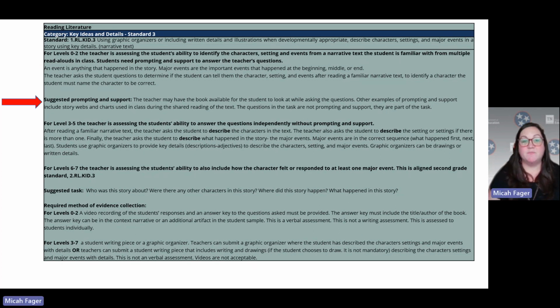Under suggested prompting and support, the teacher may have a book available for the student to look at while asking questions. Other examples of prompting and support could include story webs and charts used during class during the shared reading of the text. The questions that the teacher asks the students during the task are not prompting and support. They are part of the task.